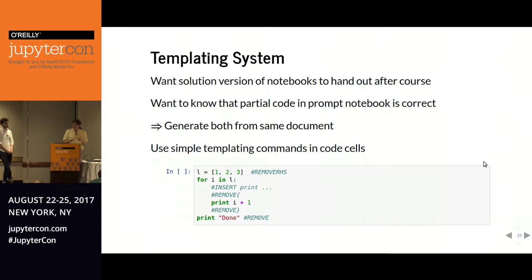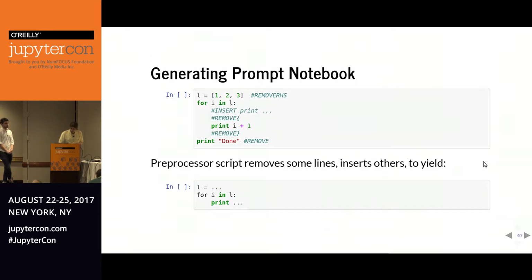One last thing, people want solutions at the end. So we have this notebook that sets them up. We also want a notebook with the solutions together. And we want to make sure these stay in sync. We don't want to have to keep updating them side by side. So we generate both the prompt notebook and the solution notebook from the same document, just using a very simple templating system. So here's an example of what that might look like.